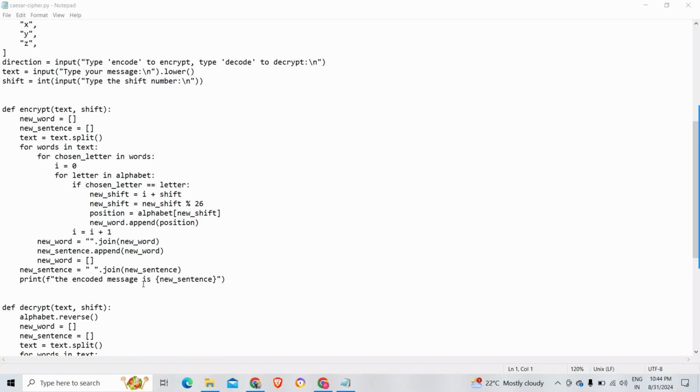Then we have def encrypt(text, shift). This defines a function encrypt that takes text and shift as arguments. This function is responsible for encrypting the input text. Then we have new_word = [], which initializes an empty list to temporarily hold the encrypted characters of a word. Then we have new_sentence, again an empty list to hold fully encrypted words.